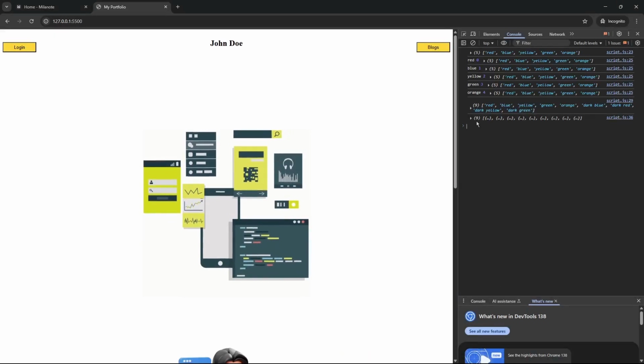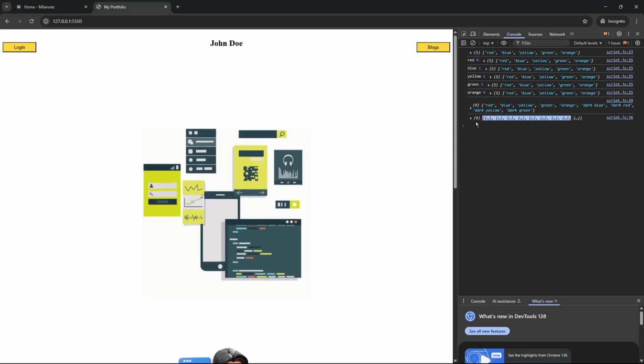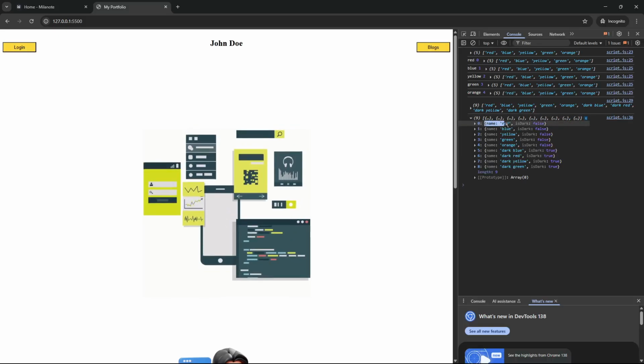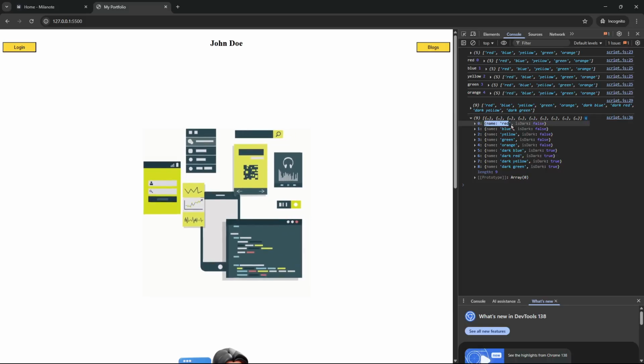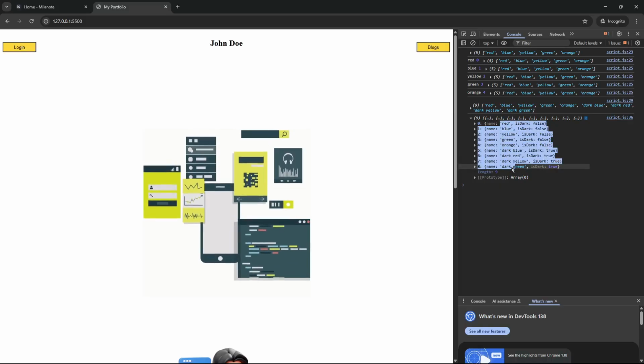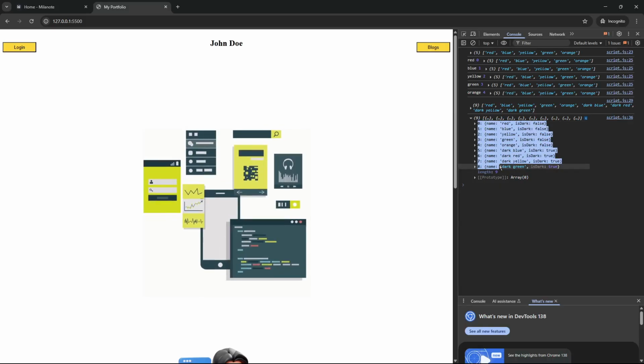And you should see in the console we have an array of objects. And these objects store the name of the color, and in this case red, and if it's dark, which is false. And you should get this for all 9 elements that are found within the array.